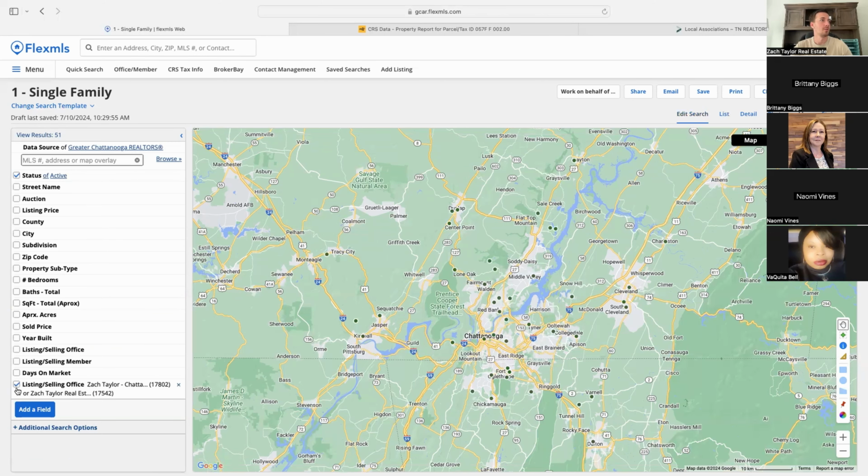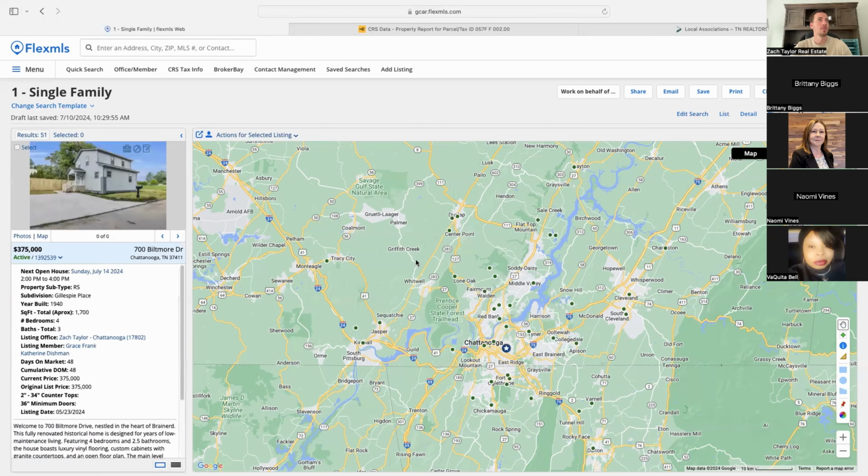Go back to edit search. Let's click one of these. More info.